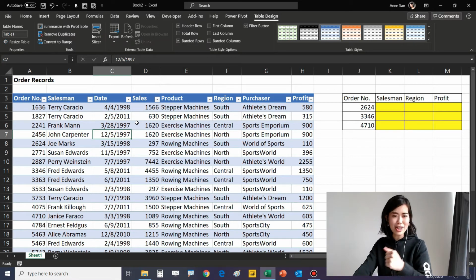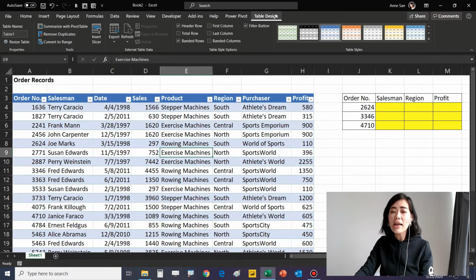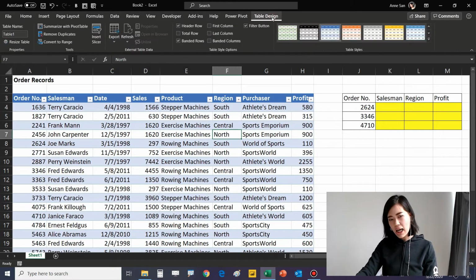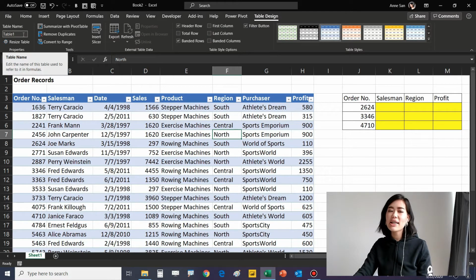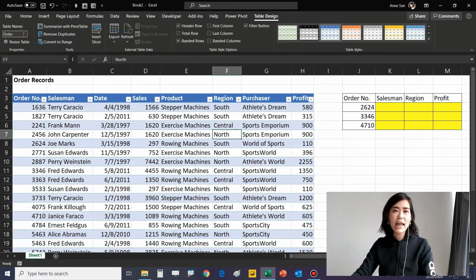When you click anywhere inside the table, you'll see a Design tab pop up. If you click out of the table, you will not be able to see it. When I click into the table and go to this Design tab, on the left-hand side is where the table name is. I'm going to change Table 1 to the name Order, and when I hit enter, that becomes the name of the table.